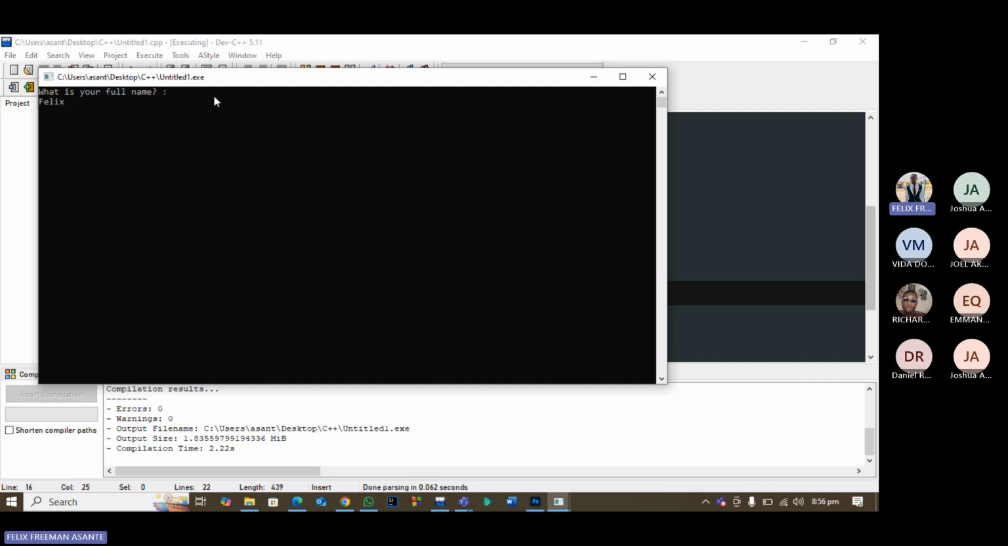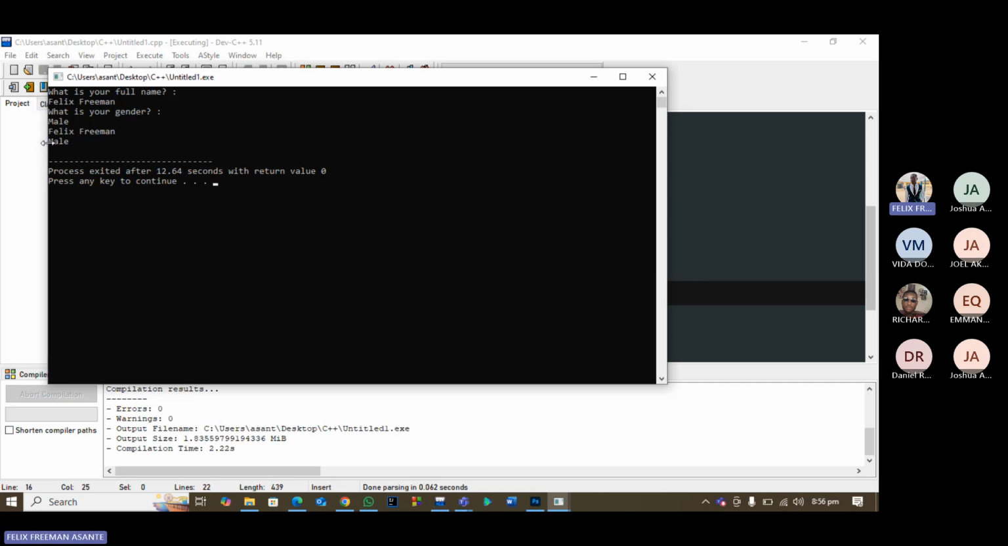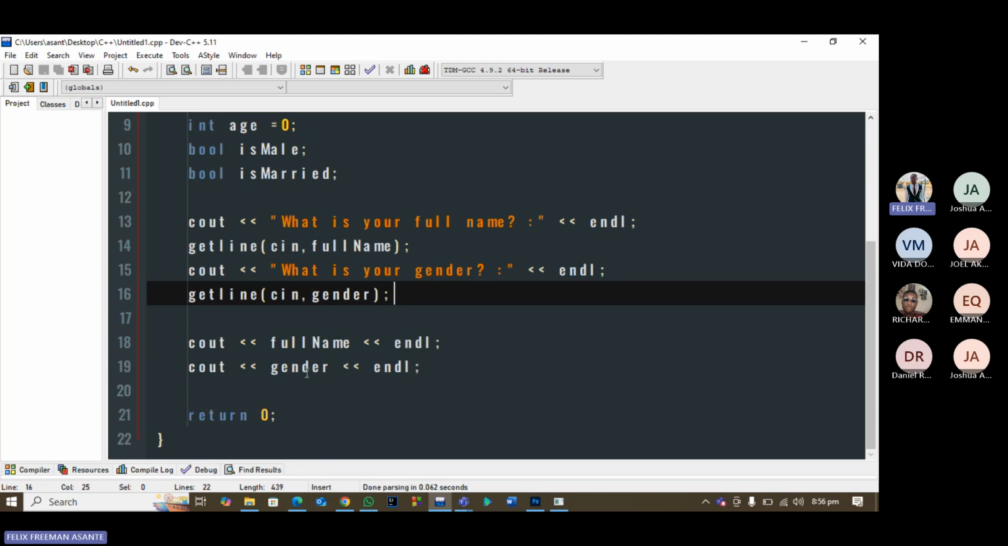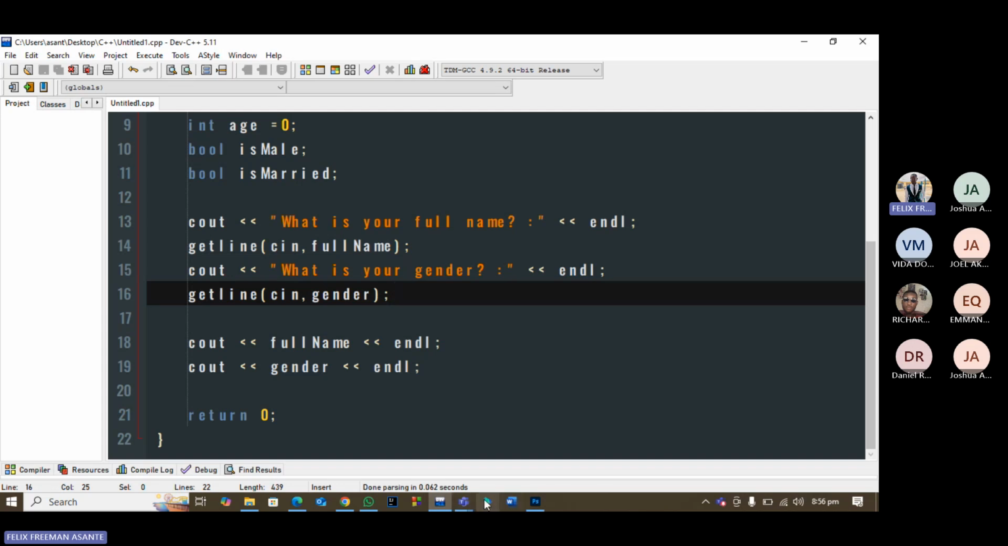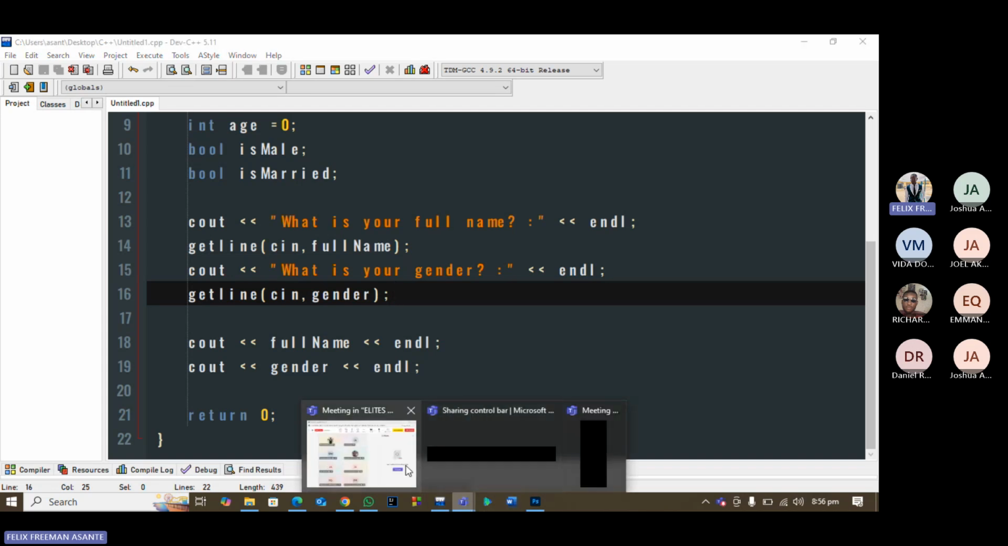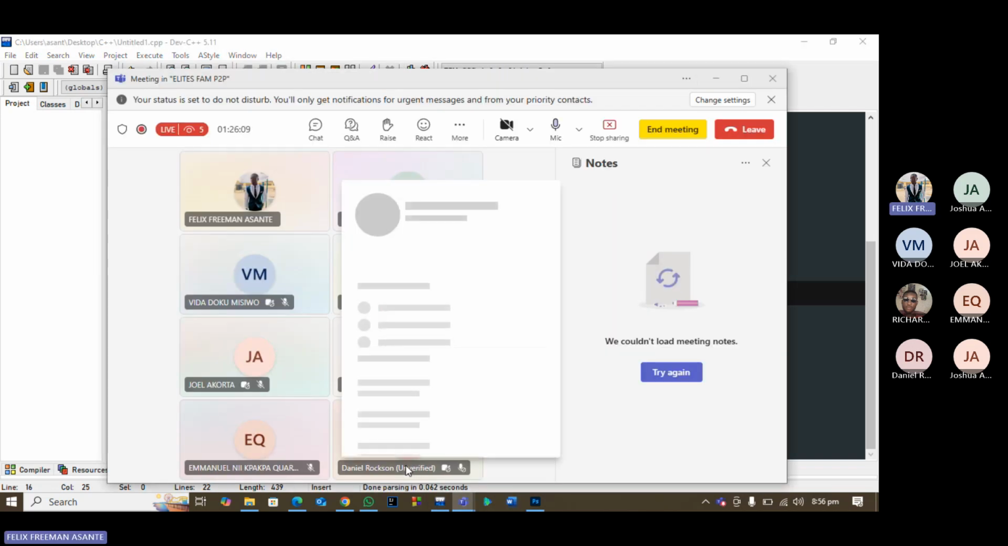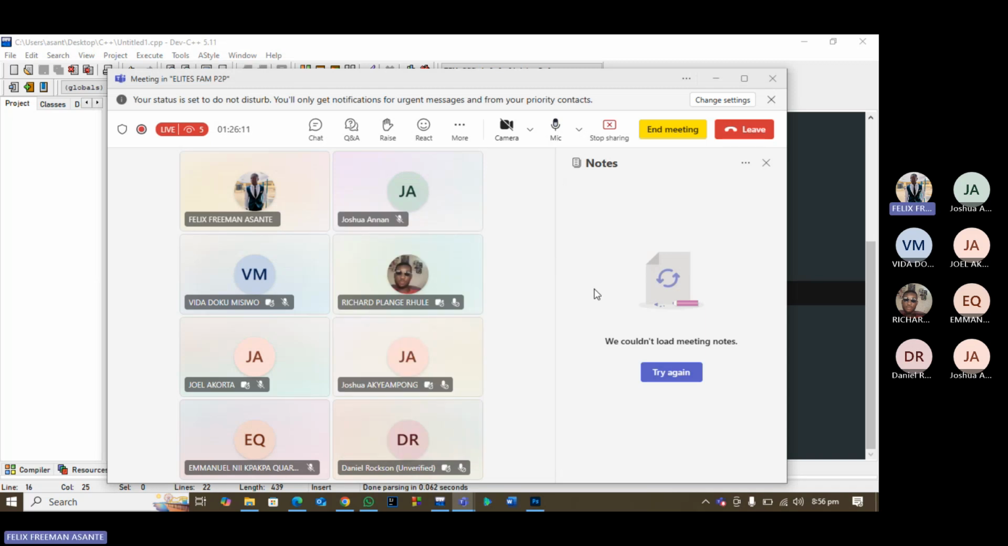God help me with this typing. All right, gender male. And we'll obviously see that two different things are being displayed now: my full name stored in full name, and what I entered for gender stored in gender. Please, do we appreciate it, or do we have questions? You can ask, or still everybody is cool and I'm doing a good job.